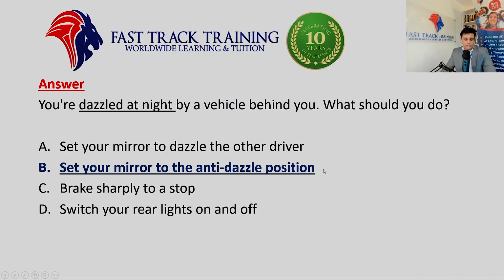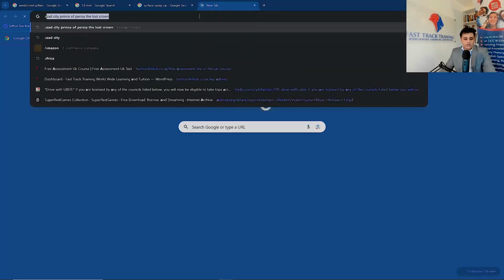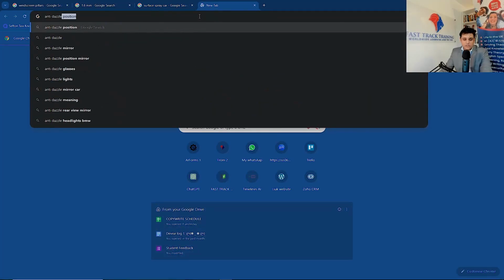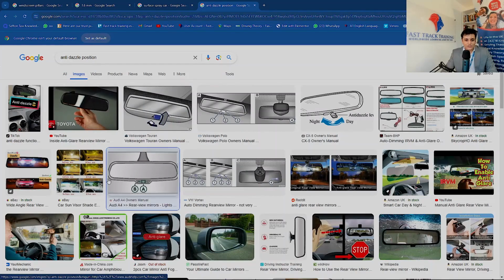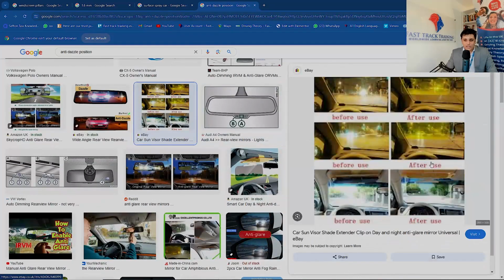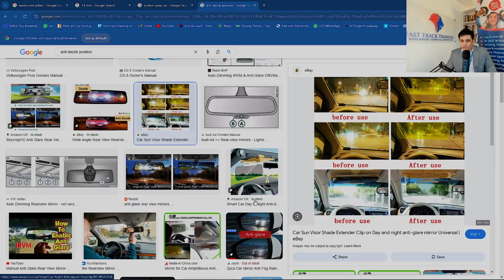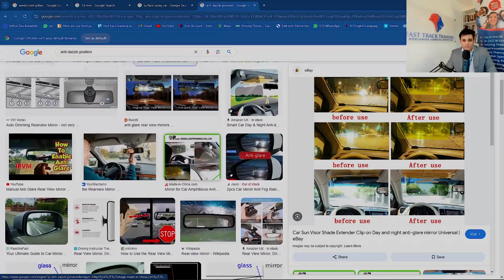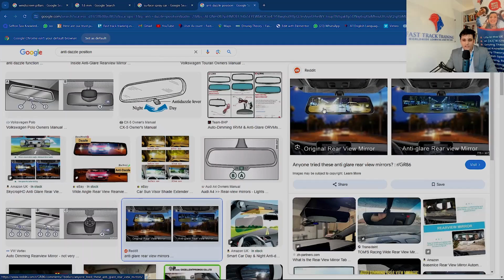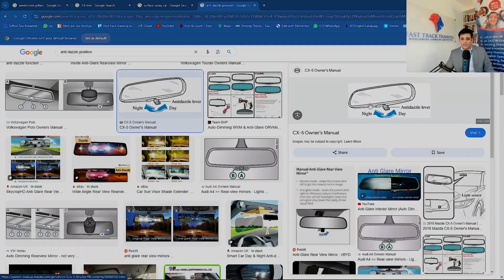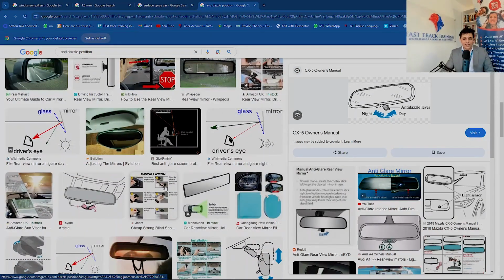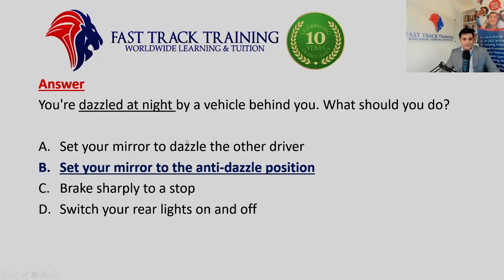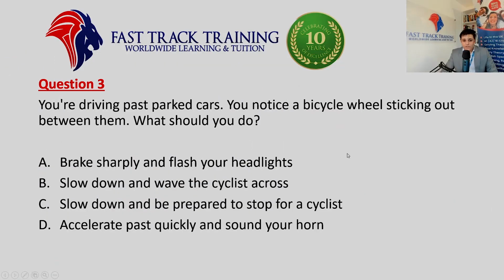Anti-dazzle means tweaking it up like this. Excuse me. So this is called the anti-dazzle position here. The anti-dazzle position is where you don't get blinded by the other driver. So if the other driver's headlights are blinding you, set it to anti-dazzle, which is where you flick it underneath like this. When you flick it, then you'll be able to set it to anti-dazzle. Very good.